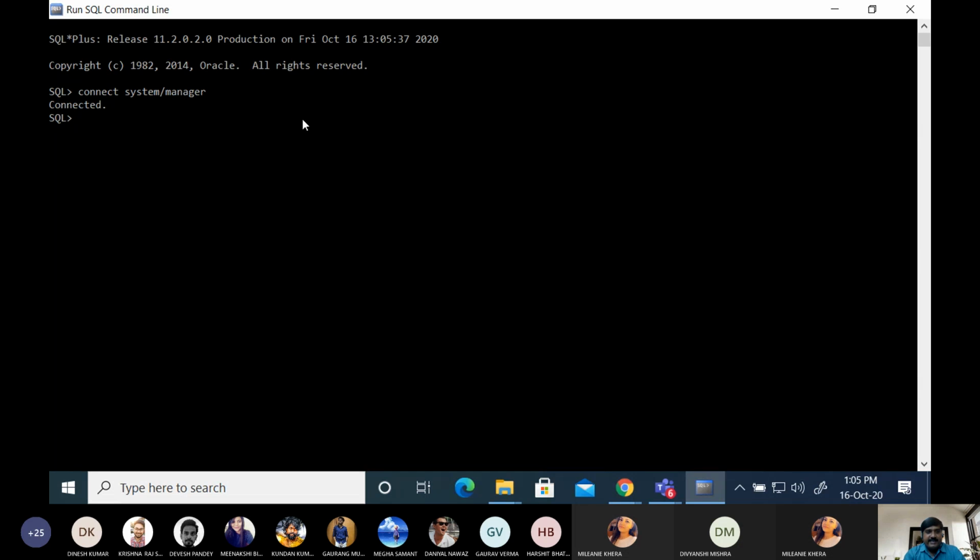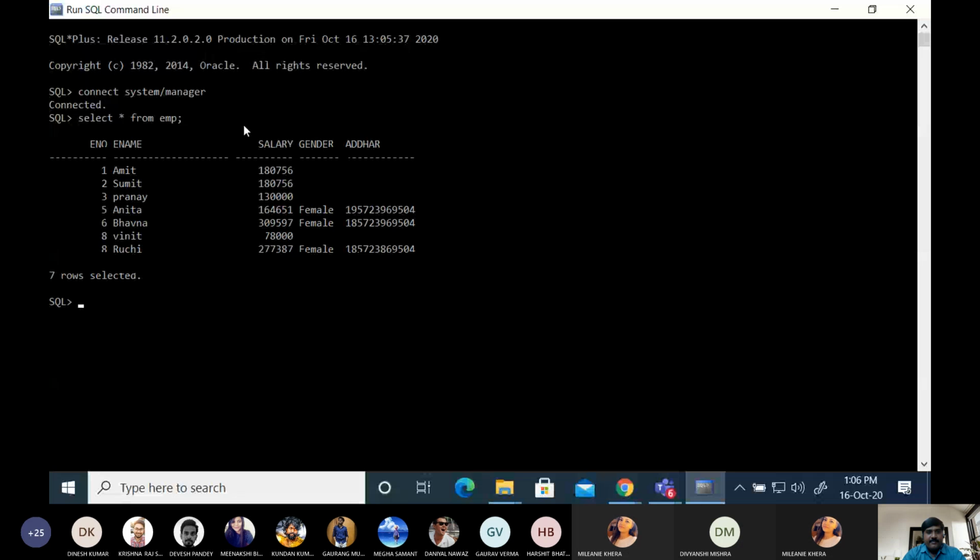I have already created an HR package on the employee table. So see here the record of employee. At present, there are 7 rows in this table. Okay. Now suppose we hire an employee Mileni and we want to store the record of Mileni in this table.